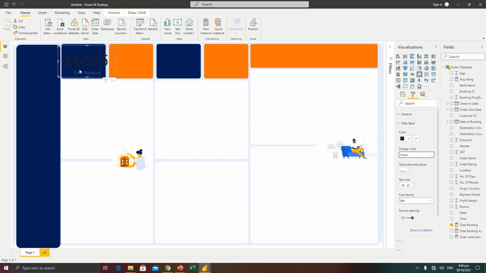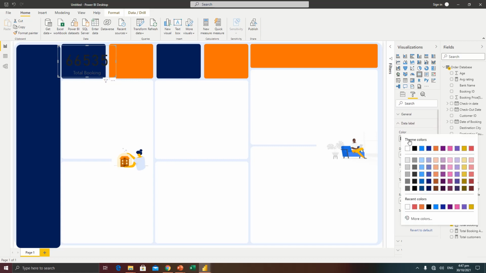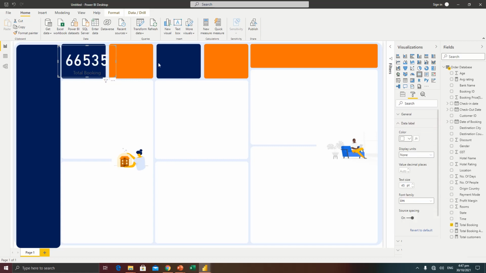Now you can see that this measure wasn't formatted properly. First, let's change the color by going to the data label. See that the color is black. We are going to change this to white. And now this is white here. The next thing I will do is to change the font style. So I'll go to the font family, still under the data label, and change this and pick Segoe Bold.